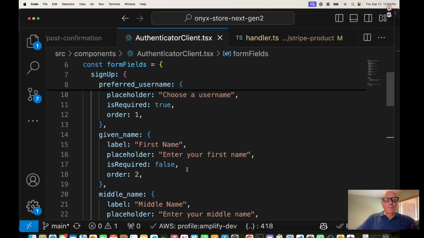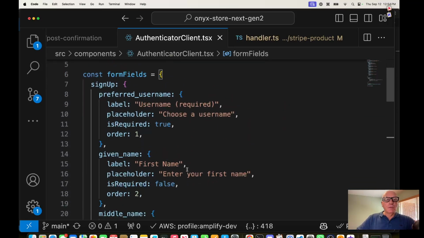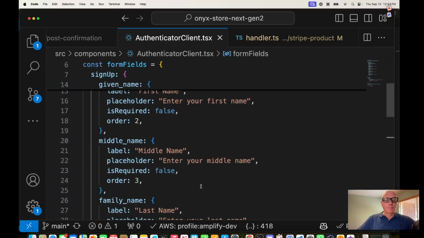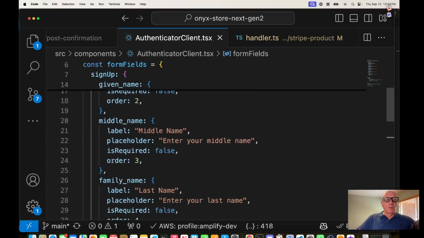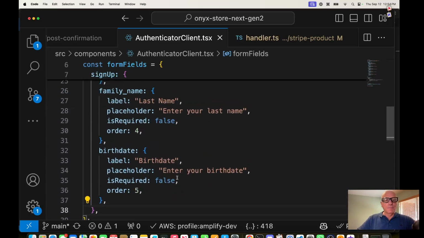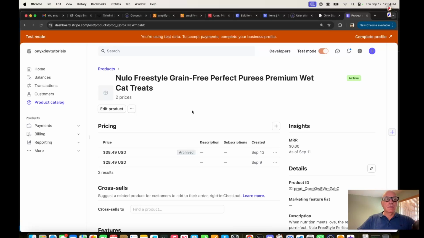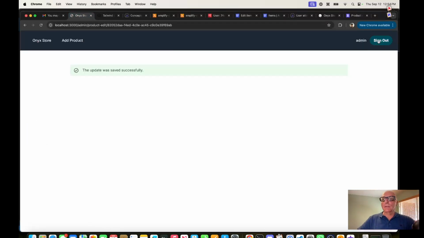But you can also provide some form field configuration. So here I've come up with a number of them that will be displayed in a certain order. I've indicated whether the field is required or not. I said that preferred username is required. So when that is rendered, it looks like, let's sign out.